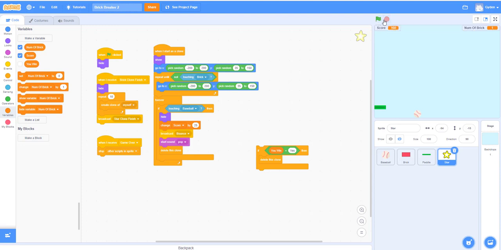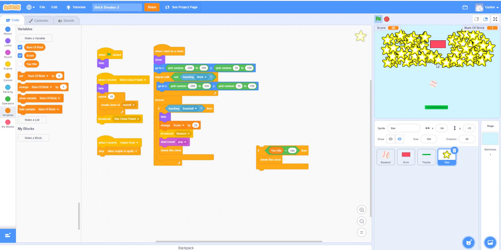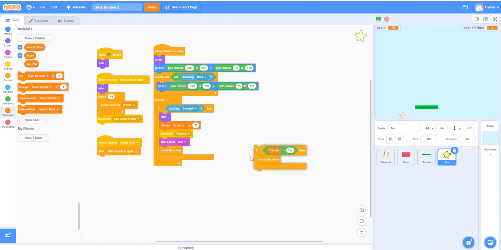So it's not correct. As you can see, it duplicated, like double whatever star is remaining, because we did not have the delete clone, you see? So this is not right. So that's why you need to have this, to make sure that you delete your code back here, okay?